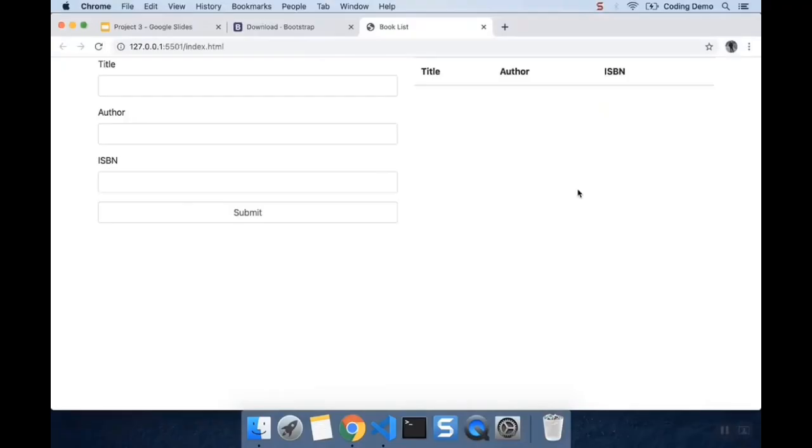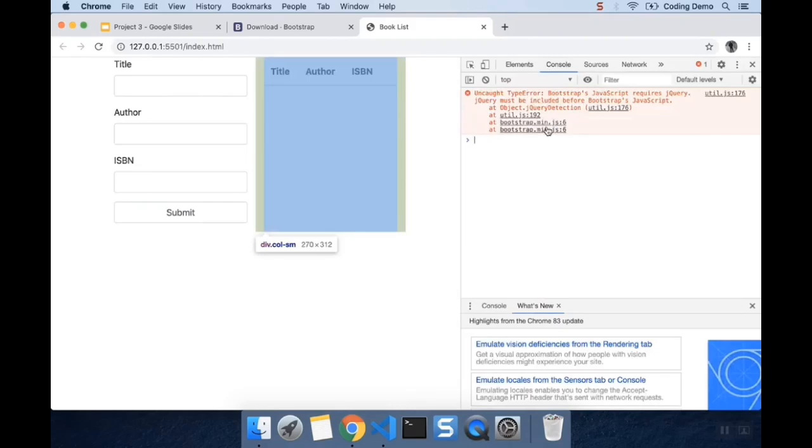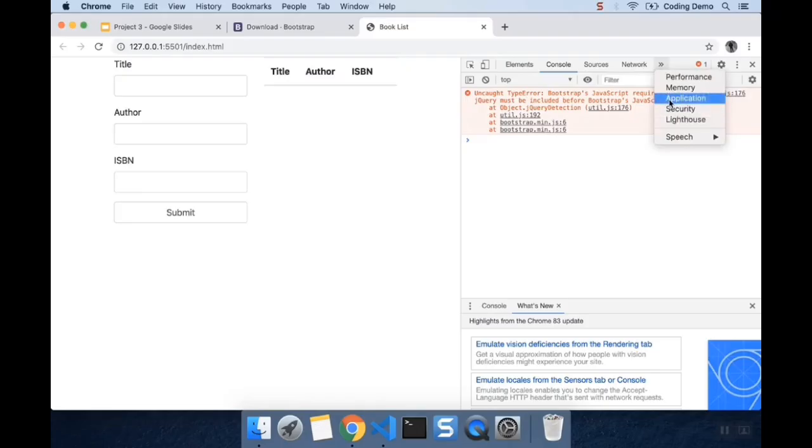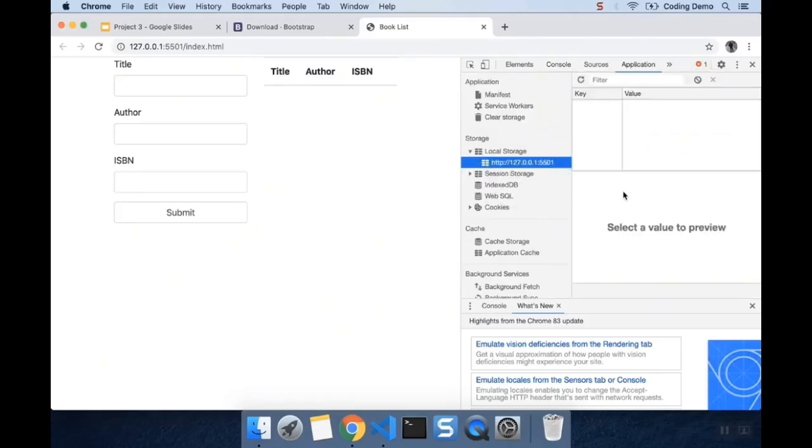I'm going to be right-clicking here and opening up my developer tools to see if I have any errors. So I have one error here. Again, this is a jQuery error. We can ignore that for the time being. Let me go to the application. Let me look at the local storage. There's nothing in here. So let me add the first book right here.